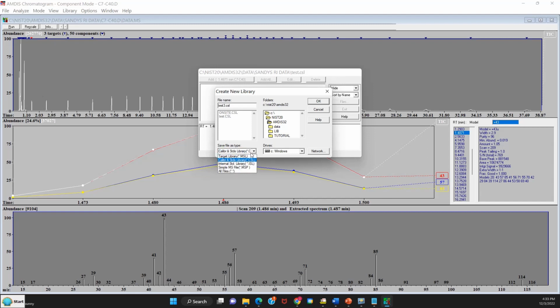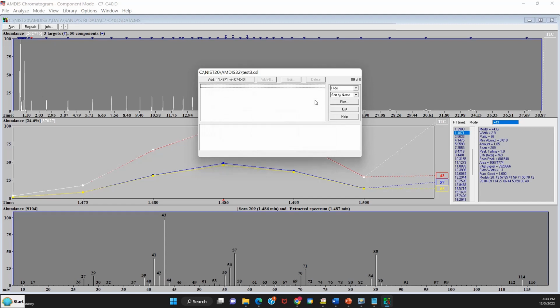So remember, it's always come up MSL. If it's going to create a CSL, you have to tell it to do a CSL. So now I have the CSL to create, and I know where I want to put it, and I say OK. Now you'll see where it will be stored, and it'll be called test3.csl. So what I do is I've selected this component here at retention time 1.4871, and I'll just add it to the list. So I've added it to the list that I want to create this CSL file.